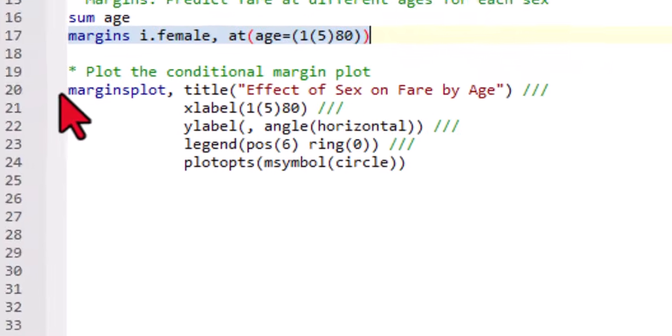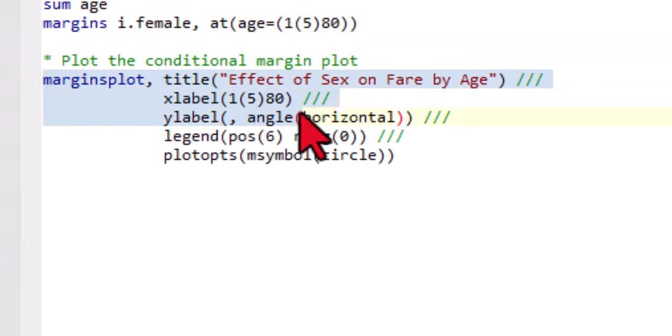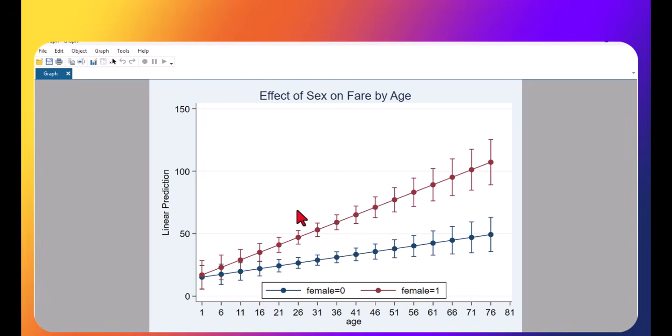Next, let us plot for visualization all the statistics that we have seen. All you have to do is run this code, the Marginsplot code. Don't forget, you are going to have access to this do file, so you can replicate it and see how far you can go. So let's execute, and here we are. This is the effect of sex on fare by age, and we can see female in red and male in blue.